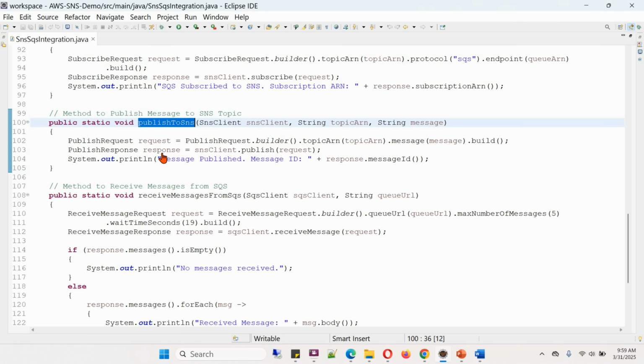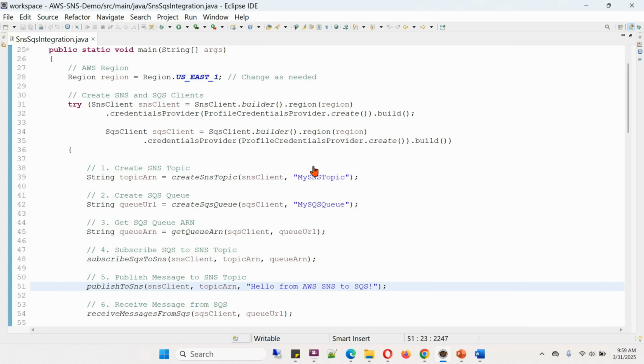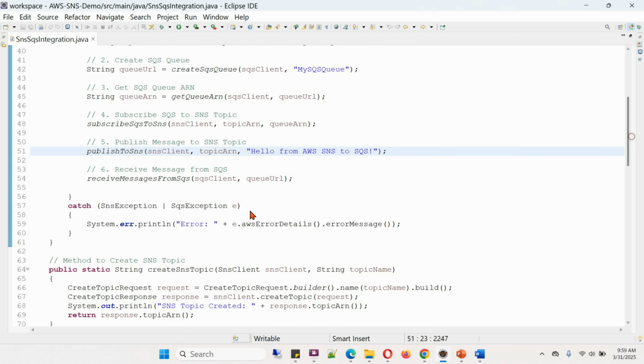And here I got the publish response object, and from the response object I am getting the message ID and printing that. Then I am receiving messages from the SQS. For that I am calling the receive messages from SQS method, passing the SQS client object and queue URL.